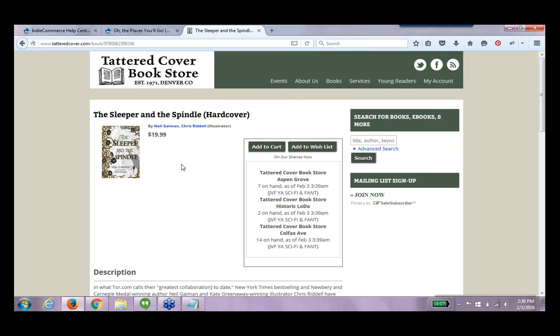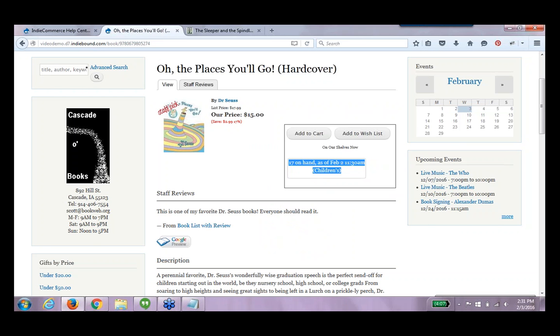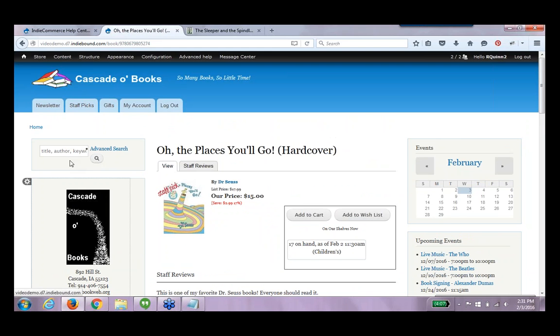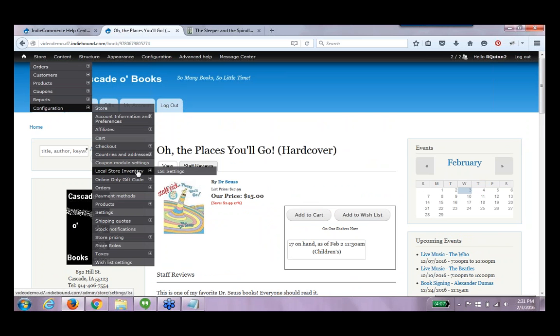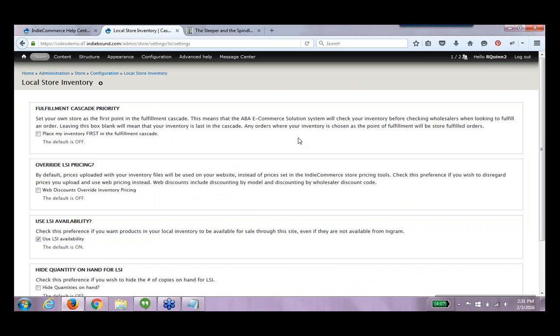Okay. Along with the inventory, there are some settings that are important and that go with it. To locate that, you go back to your admin menu, and it is Store, Configuration, Local Store Inventory, LSI Settings. The first one is Fulfillment Cascade Priority, and this allows you to set your store's inventory as the priority, the first in fulfillment.